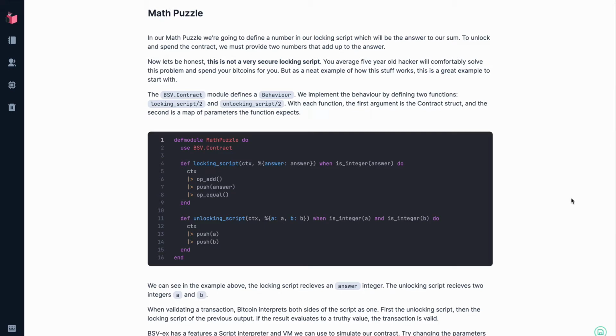So the first puzzle we'll create is our math puzzle. We define a contract. It's just a module, and we use the BSV-contract behavior module, which is a behavior, and we implement that behavior by defining two functions, a locking script and an unlocking script. Both of those functions receive two arguments. The first is the contract itself, and the second is a map of arbitrary parameters that our contract expects.